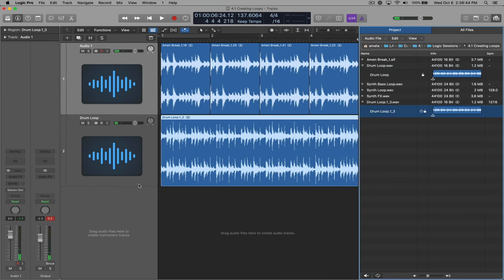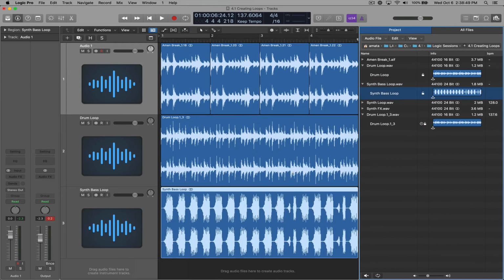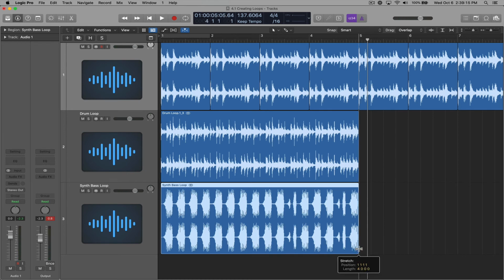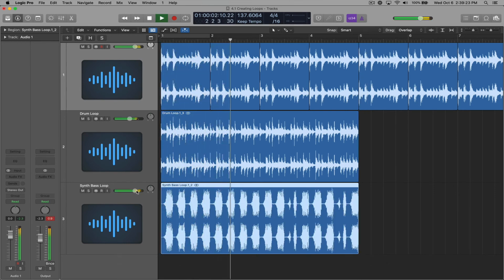Let's bring in another loop. Let's listen to the synth bass loop. This loop has the same problem. Let's hold Option and trim it to 4 bars. Our track is coming together.